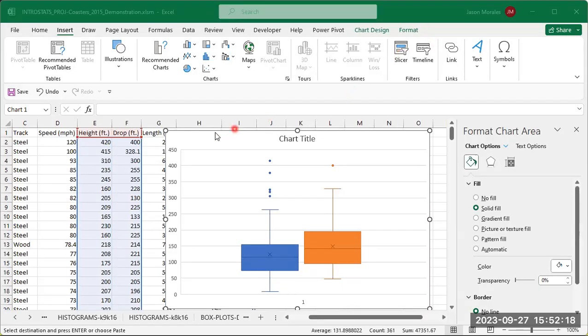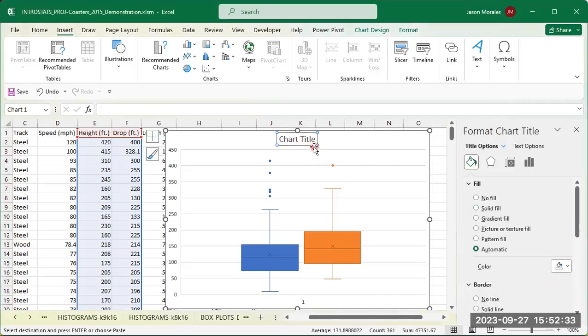Okay, so we've just finished formatting the chart area. Now let's look at removing the chart title and the legend. So first of all, we have a chart title. There's a couple ways we could remove it. I think one is you could just left click on it and delete it.